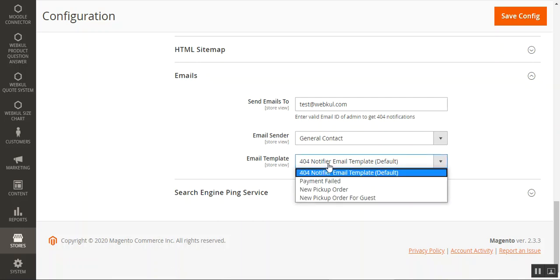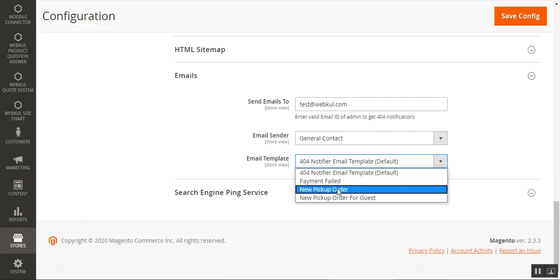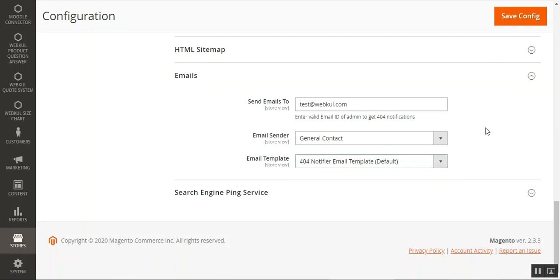Thereafter we have the email template, and from here the admin needs to select the email template from the drop down. The types of email templates are notify email template, payment failed, new order, new pickup order, and the new pickup order for guest.